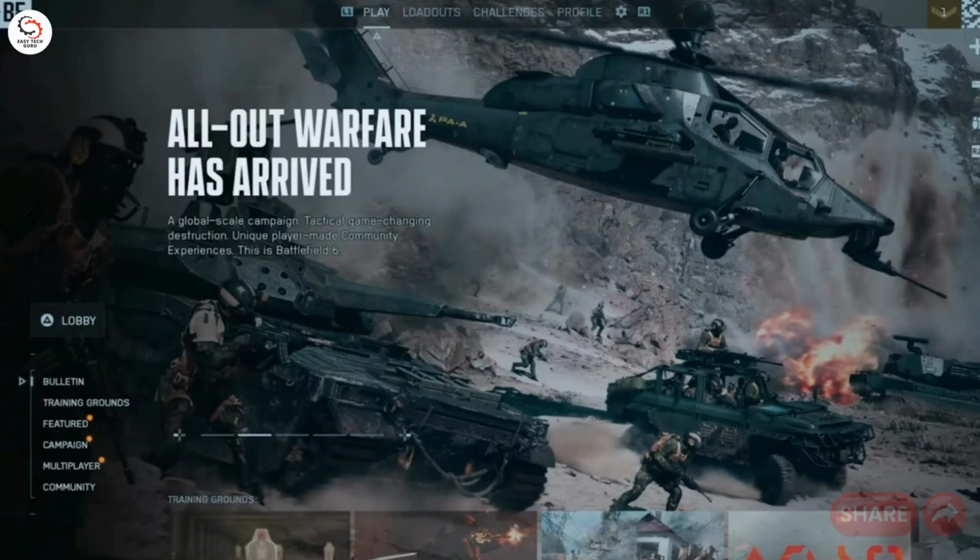So the first thing you need to do is just go over and look out for your Battlefield, open it up, and from the main home screen of Battlefield 6 you can navigate to the settings. You can look out for the gear icon at the very top right beside the profile and select it.